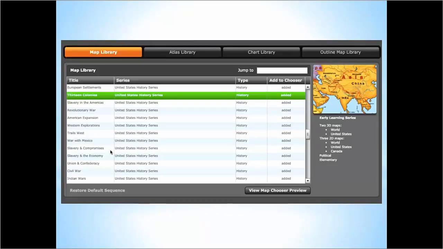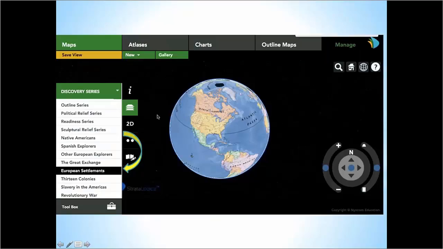So when you open the library, it's going to bring you to this page, and you can search for the map titles. I've added all the maps to mine, so mine might look a little bit different than yours. But if you find a map that you'd like to add over here, it would just have the word add, and you click on it, and it's going to automatically be added to your library. So we're going to start by looking at the historical map titled European Settlements.